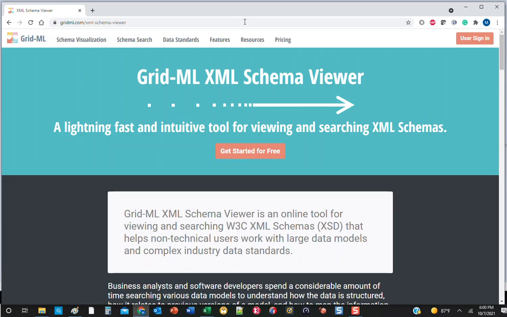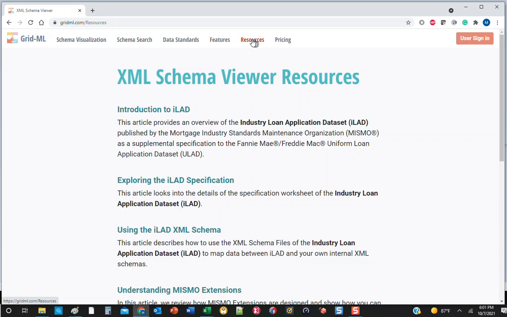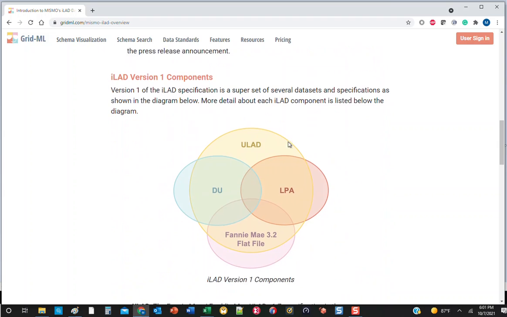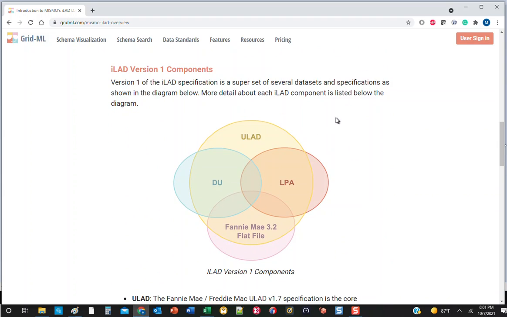And before I get into the details of viewing and searching, I want to show you the resources tab on the GridML website. If you haven't seen it already, it has several articles related to ILAD, and each of them go into different aspects of the ILAD specification. But one thing I wanted to point out was on the first article, there's a diagram that gives you a good overview of the content of the MISMO ILAD schema.